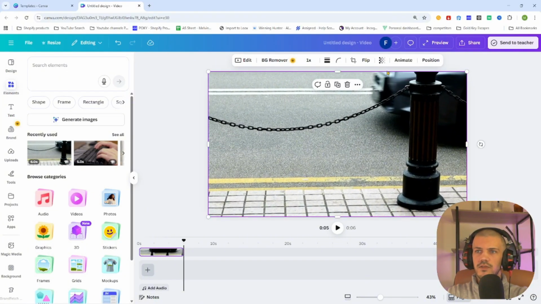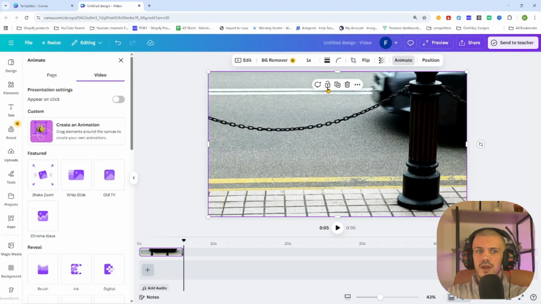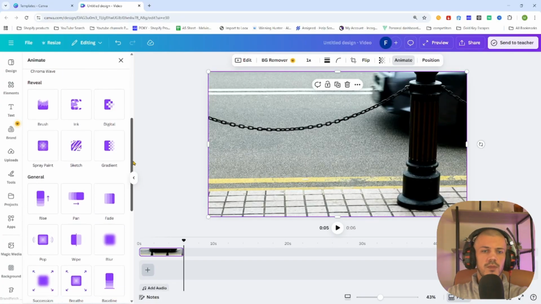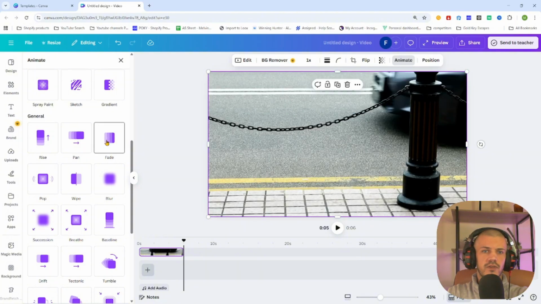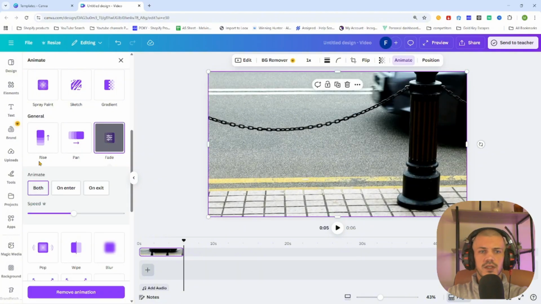So resize the video, after that select animate, and here we can do two things. What you would like to do is scroll a little bit down and then select the fade option. Now as you can see, the animation is by default selected for both options. This will mean it will fade in and it will fade out. But for this video we would like to only fade out this video. So we will select on exit.